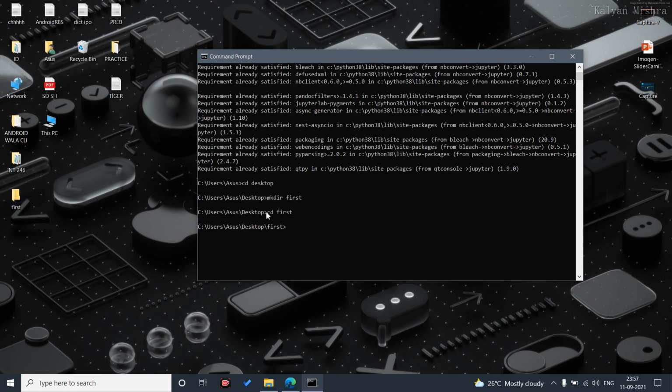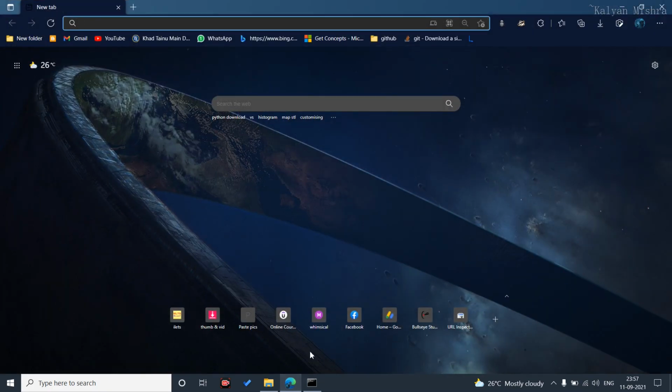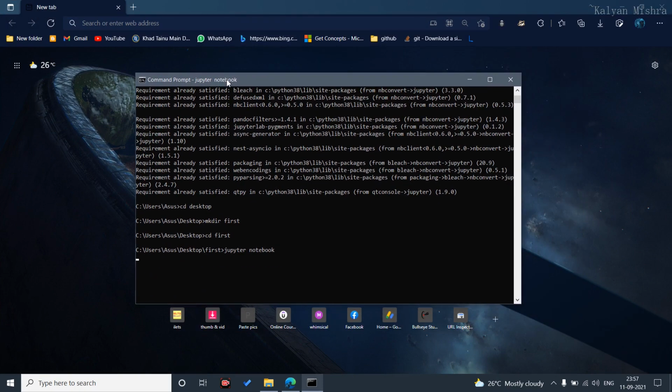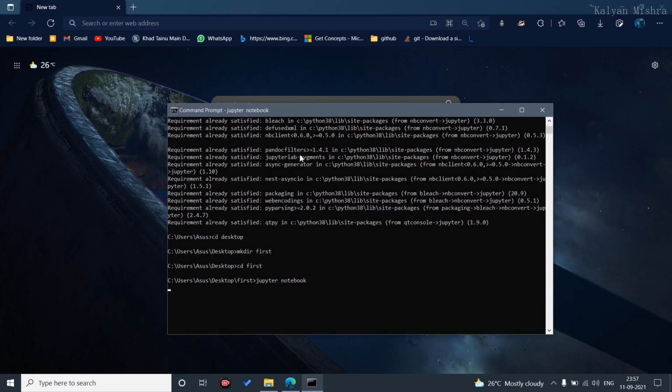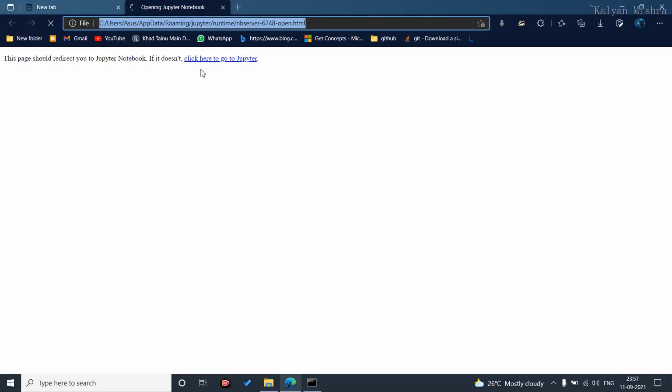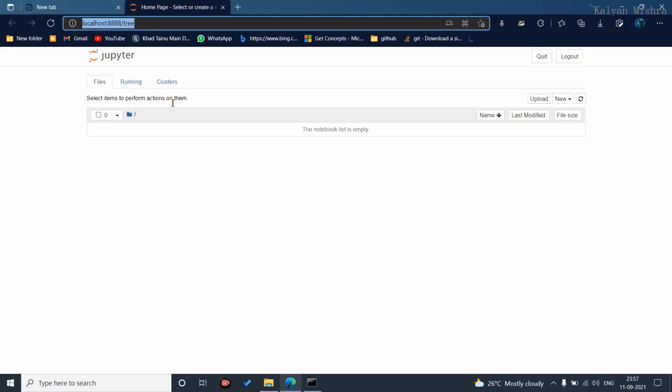Now I will open the Jupyter notebook. When you hit enter, you can see Jupyter notebook will open in my browser. Just wait a while, and now you can see it has opened in my browser. Now you will get this type of interface.